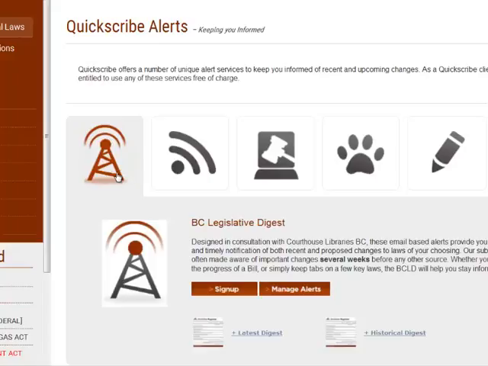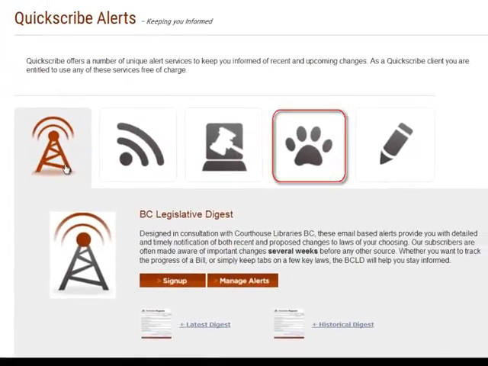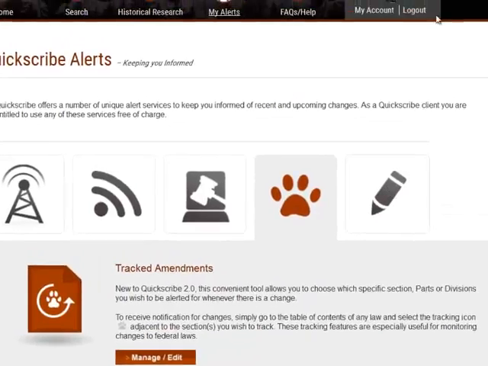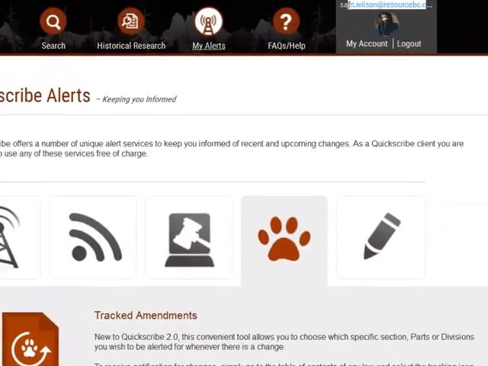I'll now draw your attention to the section tracking. As the name suggests, this tool allows you to track changes to specific sections of your choosing. This is ideal for those who are only concerned about a few key sections of laws and don't want to receive alerts for changes to sections that are not relevant. It is important to point out that the section tracking alert and the Annotations alert, which will be covered shortly, are only accessible to users who have created a personal username and password.